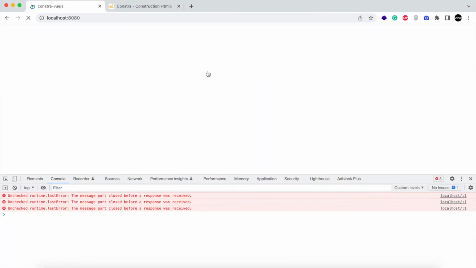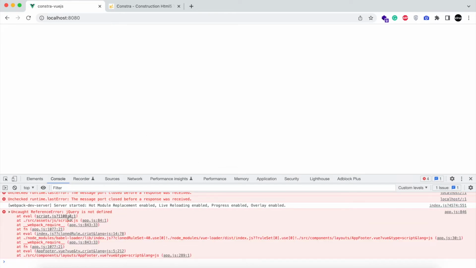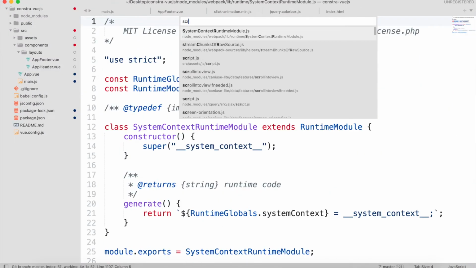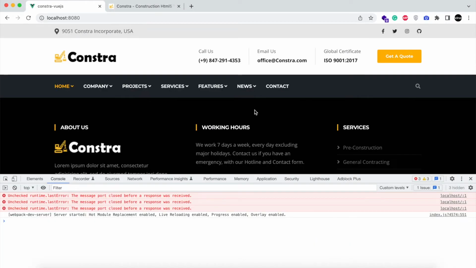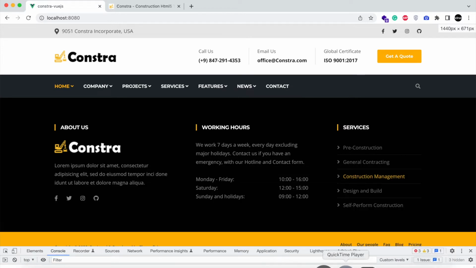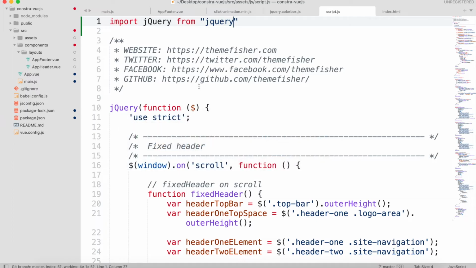Let's save it and test again. And same goes in script.js. Import jQuery from jQuery. So everything is working fine now. So now let's change the home from drop down to simple page.